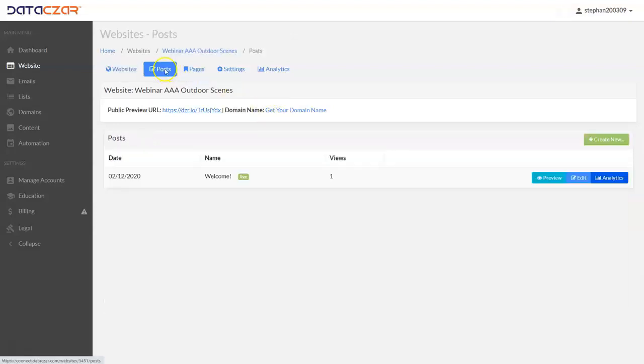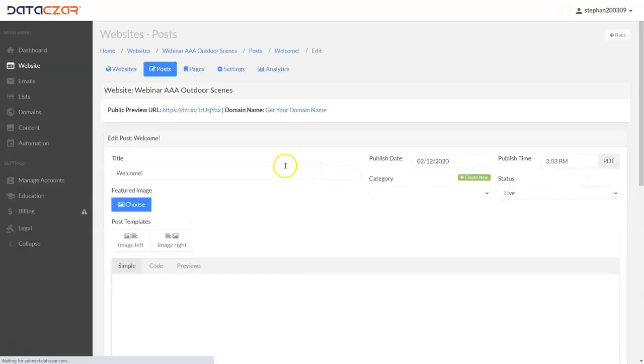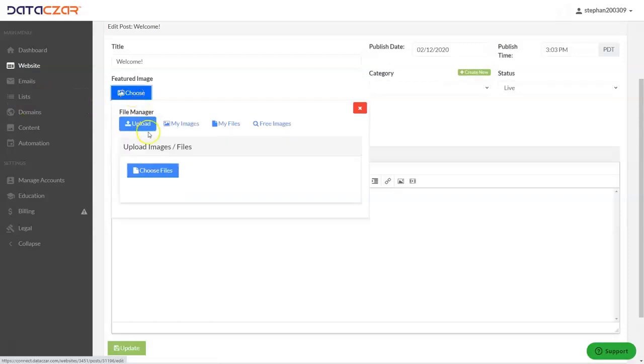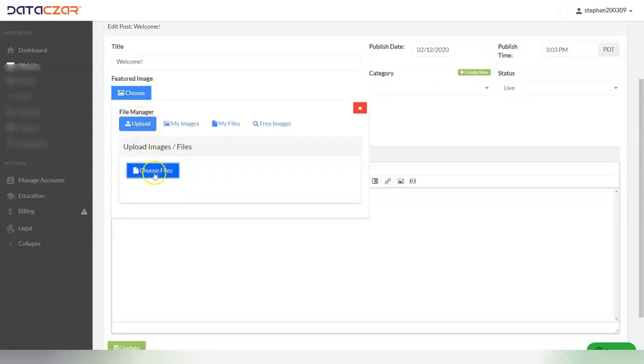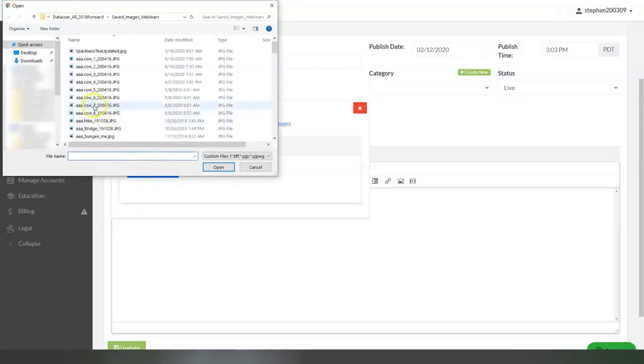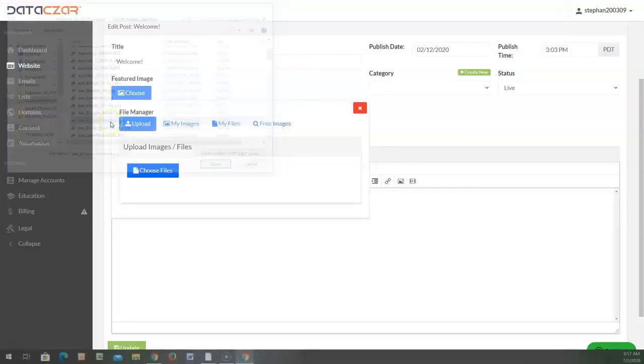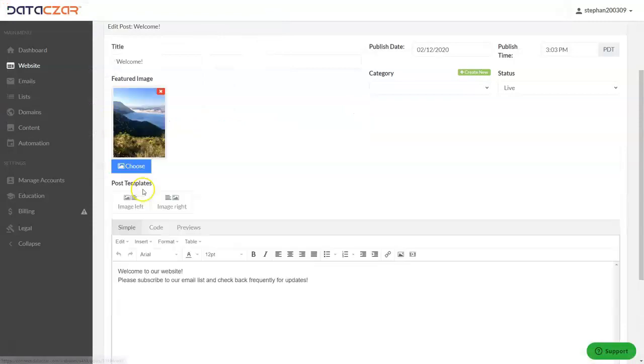So let's go ahead and click on Posts. And under Welcome, we're going to click Edit. And this is the welcome post here. So for the welcome post, let's go ahead and add a featured image. We're going to choose Image here and choose Files. And let's go ahead and find that image here, El Cajon Mountain. Double click on that, click Upload, and there it is. There's our featured image.